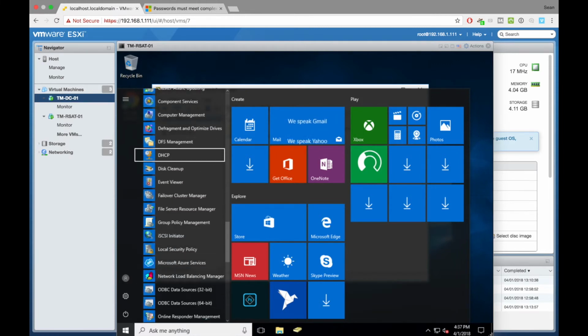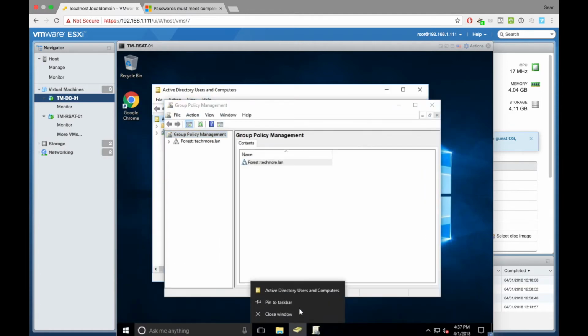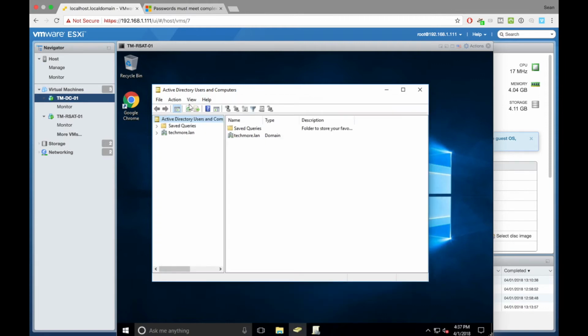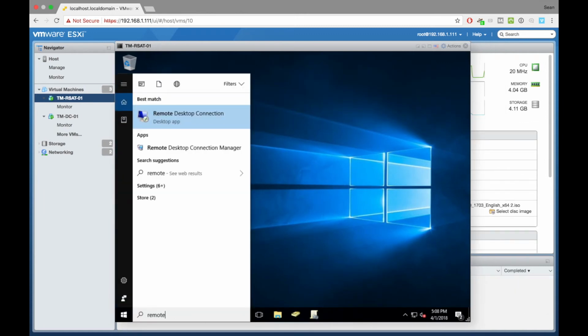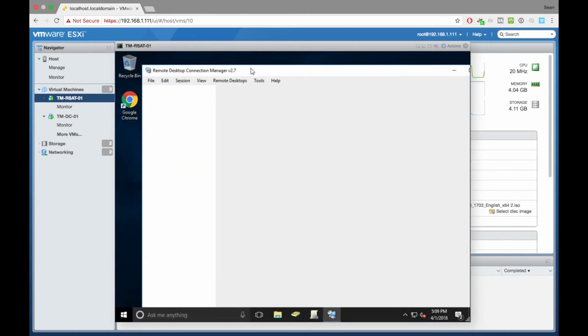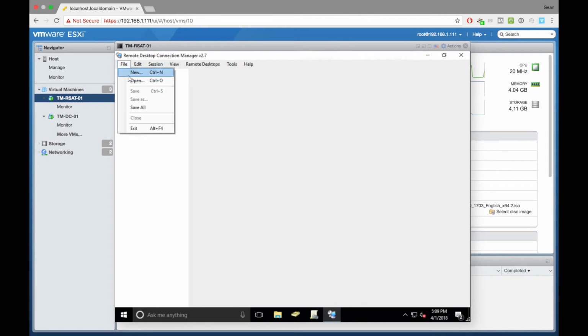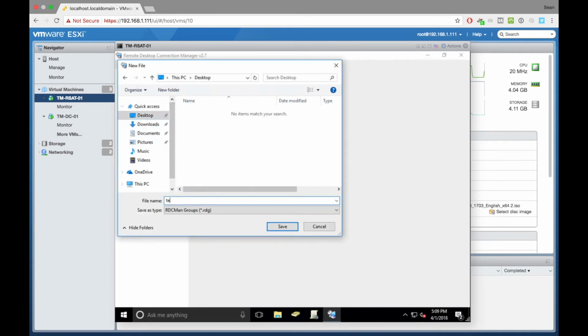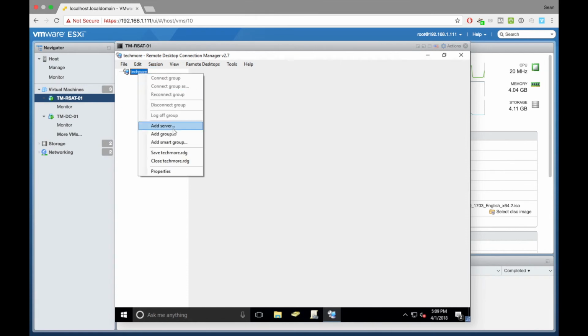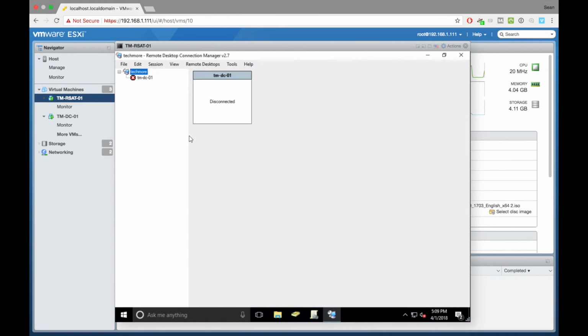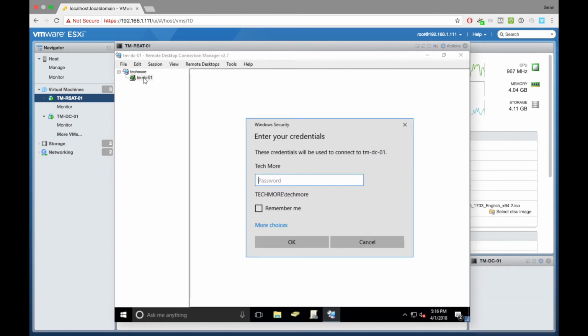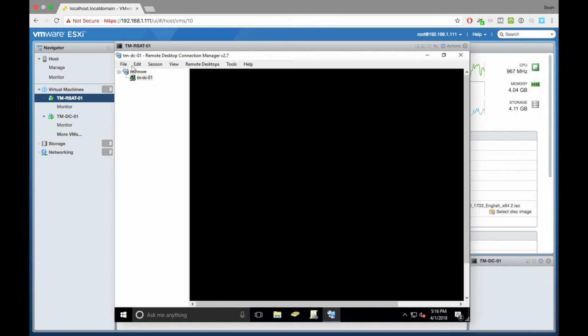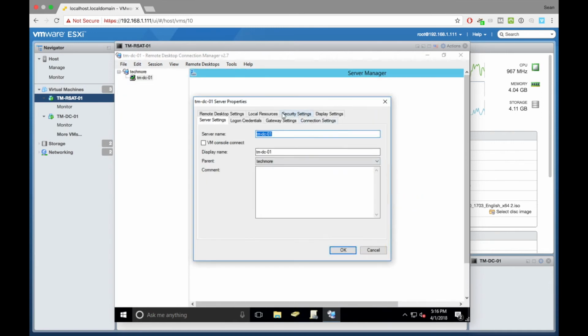I'll pin them to the taskbar. And we can see our computers found under Computers. We can now set up our Remote Desktop Connection Manager for remote access to the desktops if we need access to the servers, and as we start to roll out some more computers. Because I copied the administrator's account, I already have access remotely for domain computers.